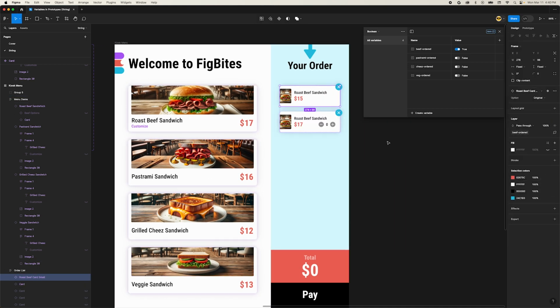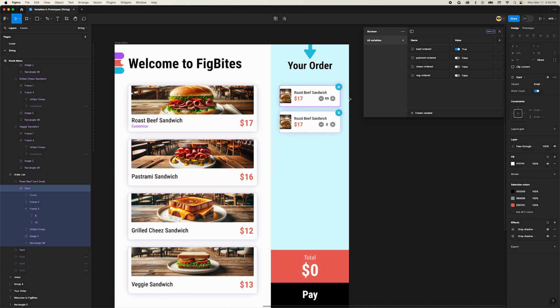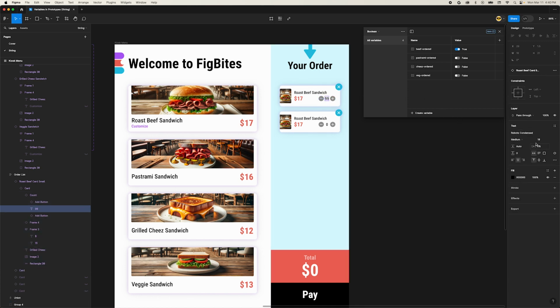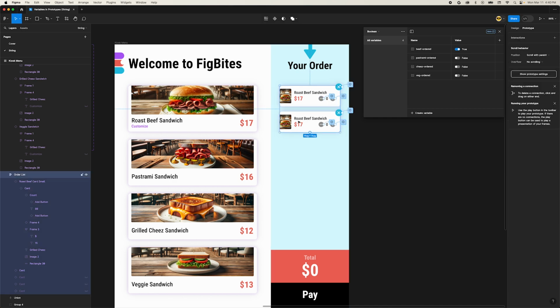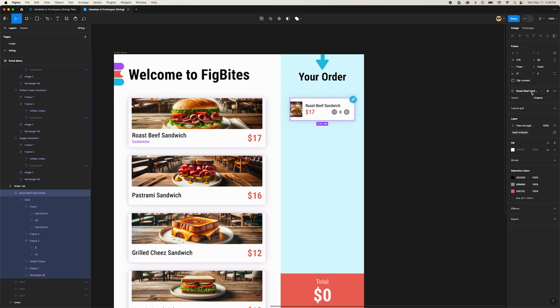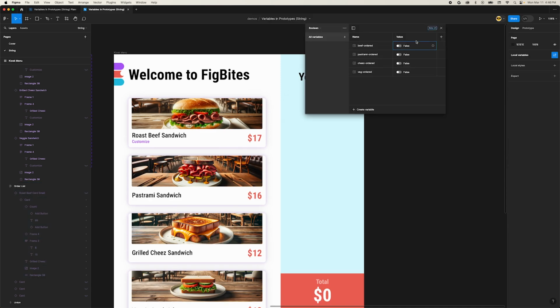Let's also toggle the quantity UI and the properties. You'll need to select the main component instance to do that. Now let's quickly copy all of these interactions over and apply the variables for quantity and price. Now delete the old one and apply our roast beef variable to the instance of this small card. Toggle the boolean for it back to false.